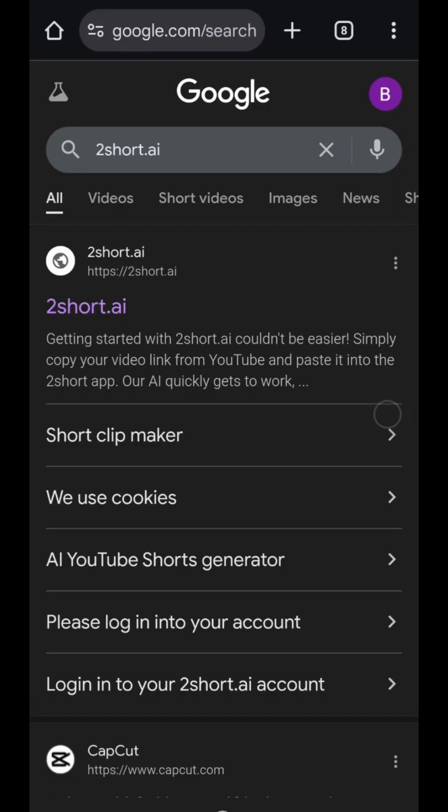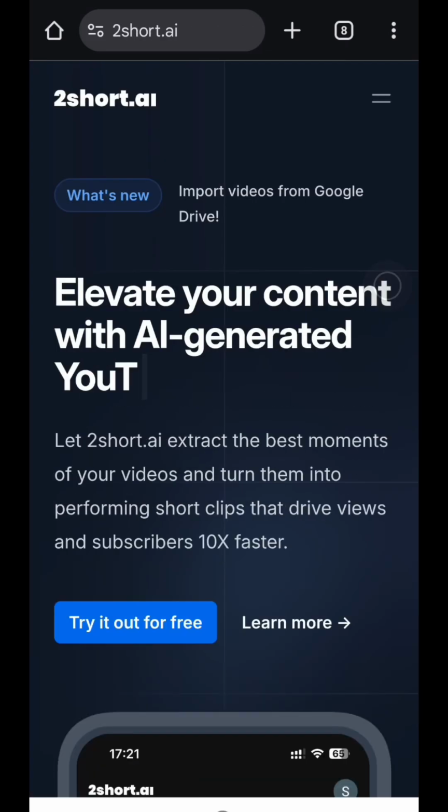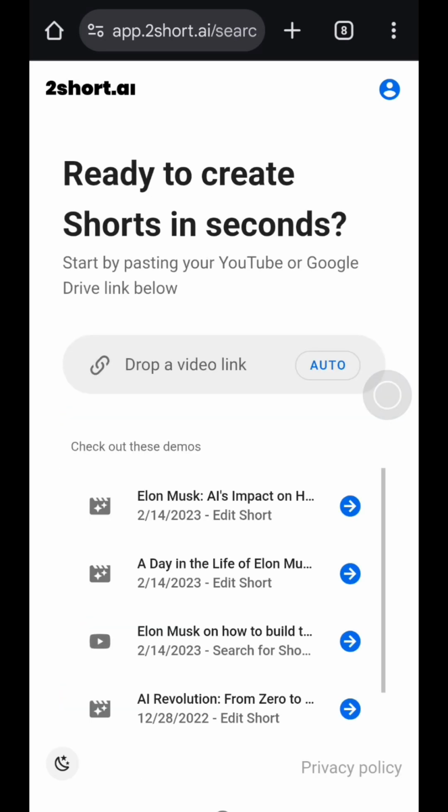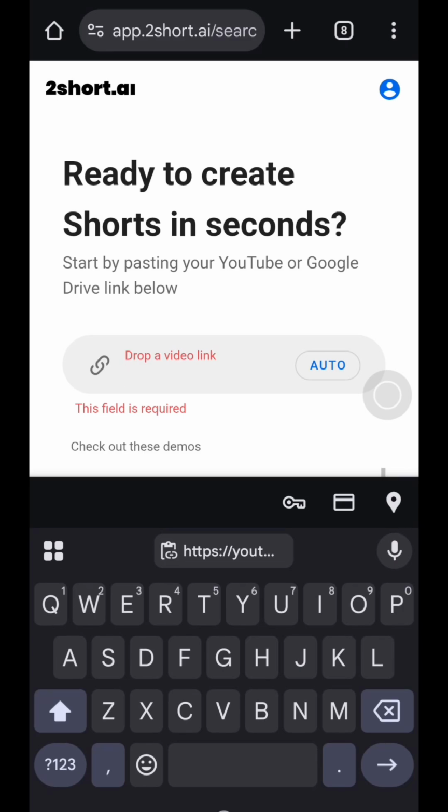like this and then just type in 2short.ai like this, and then just tap on the link, this one, just tap on it, and then just tap on try it out for free, just tap on it, and then just choose short clip maker. This tool is designed to automatically cut long videos into short viral style clips. Next, just paste the link video.